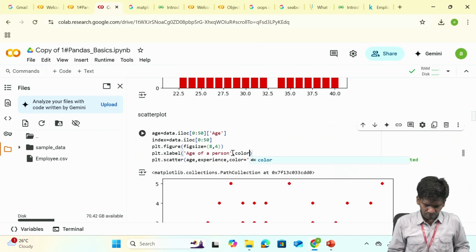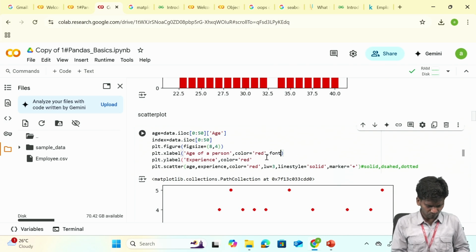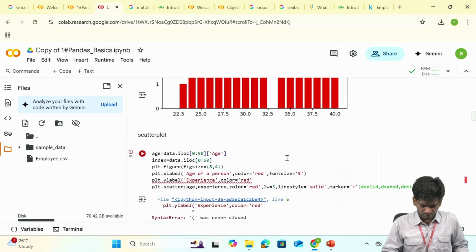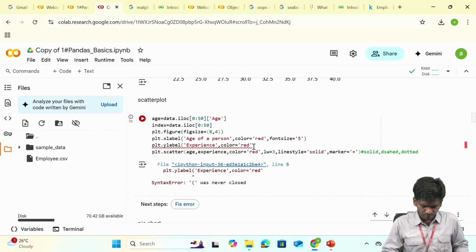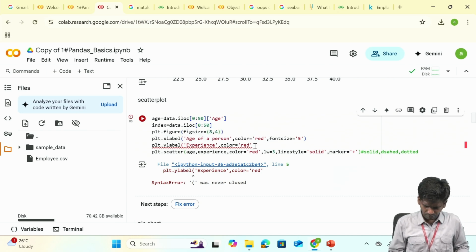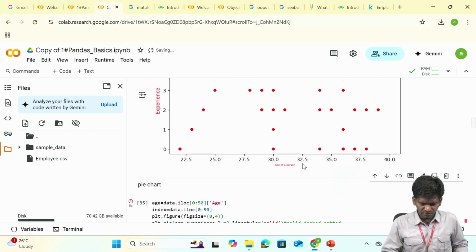Color equal to, okay, red I can take. Then if I want to give a font size also, I can give font size. How much? Let me give 5. Then the Y label. Your bracket is not closed, right? Okay. Yeah, see, age of a person, experience.